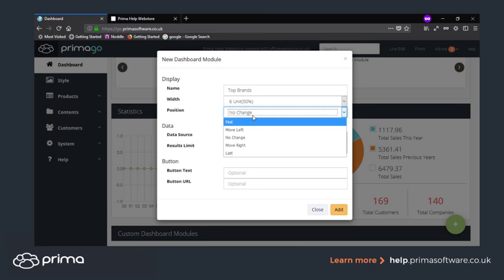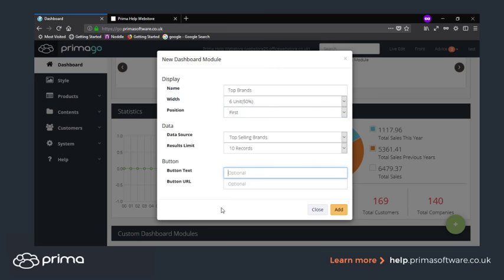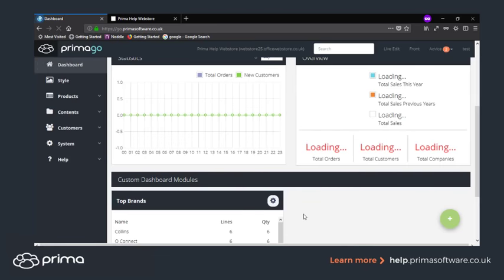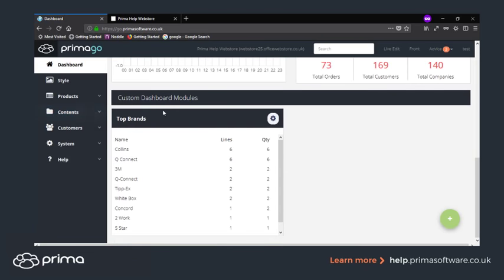Position, you can specify where it'll go. So if we want this to be the very first one that we've got, we can select first, or we can move it to the left, move it to the right, whatever it might be. You've got some text there for the buttons. It's optional, doesn't have to be in there. It just shows you a button with some text to refresh. If we hit this add, it'll then save that dashboard module for us to use.